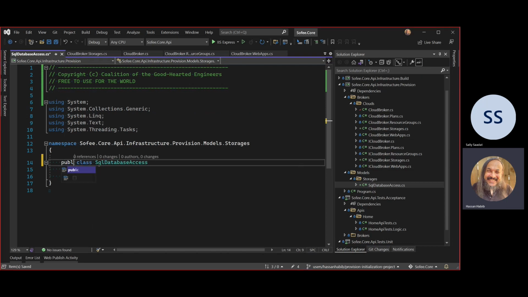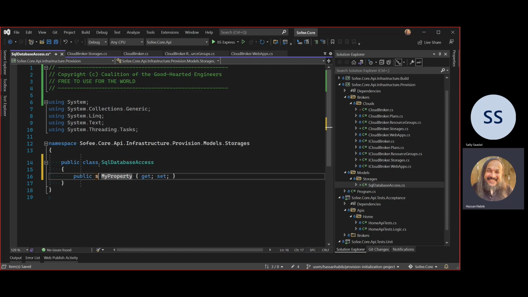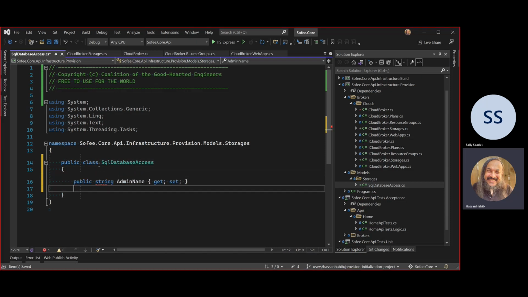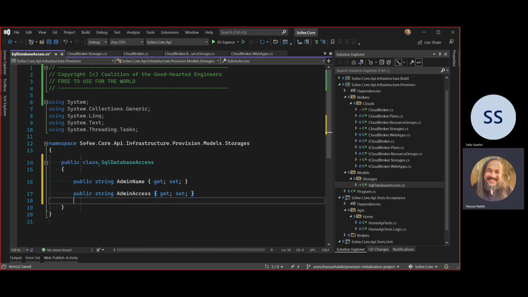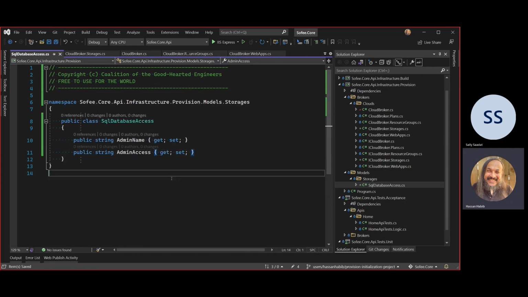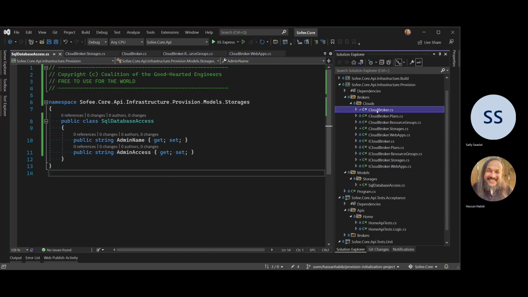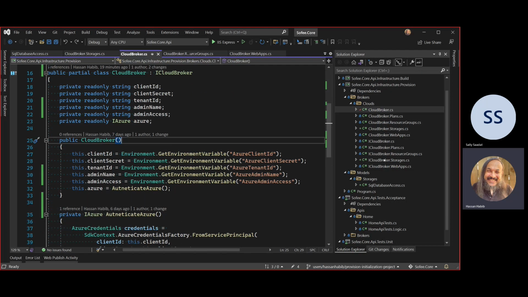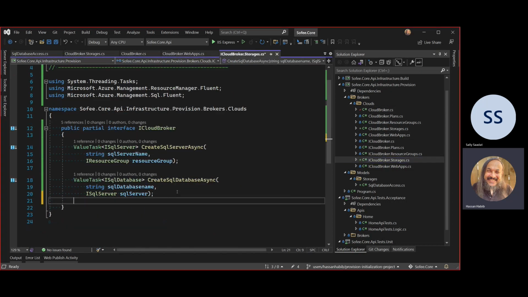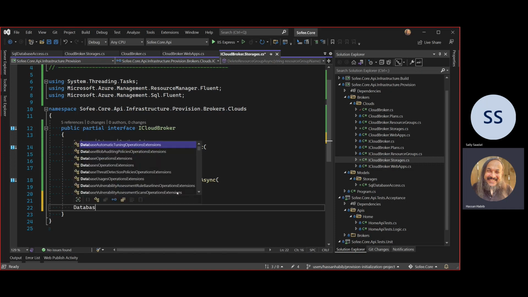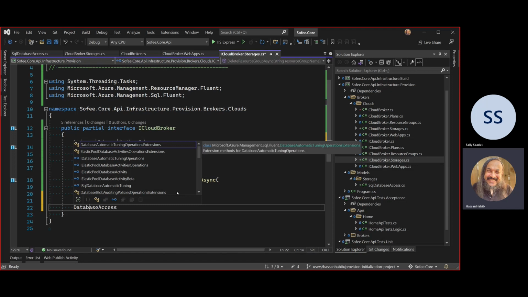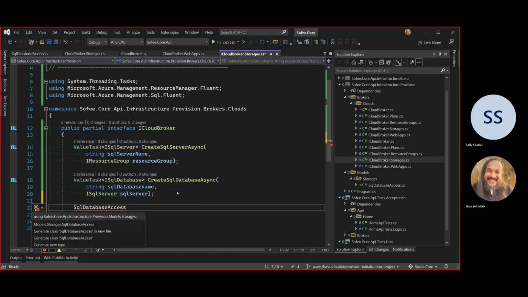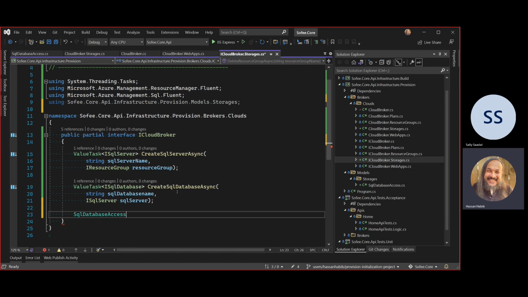It's just a very simple model. So prop string admin name, prop string admin access. That's it. Okay, cool. Admin name and admin access. What am I going to do with that? I'm going to jump real quick right back to my storages, and I need to define a function that returns the SQL database access, like we called it, because that's how I'm going to build that connection string.